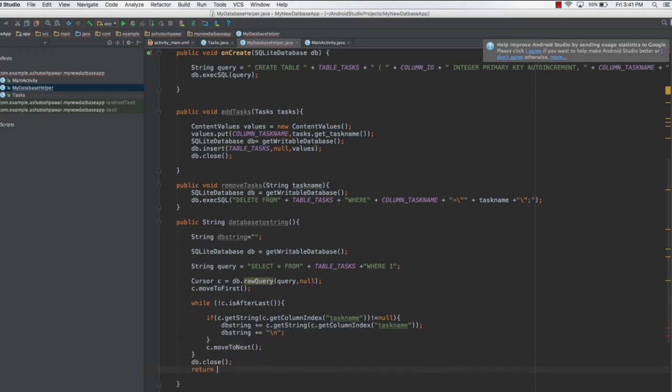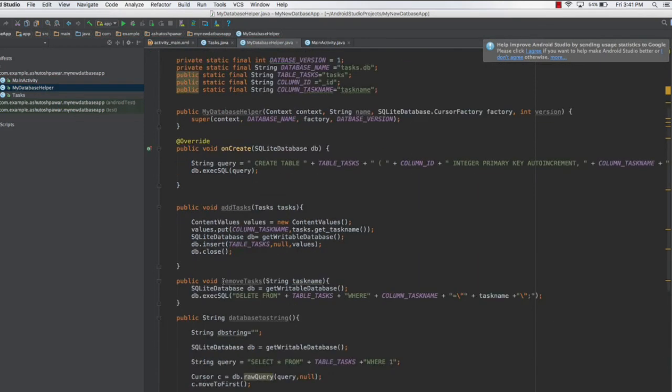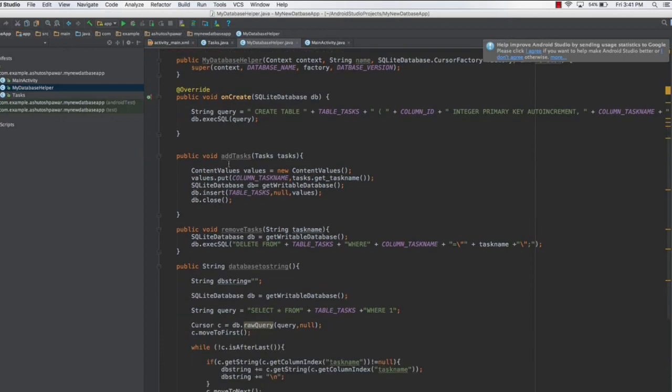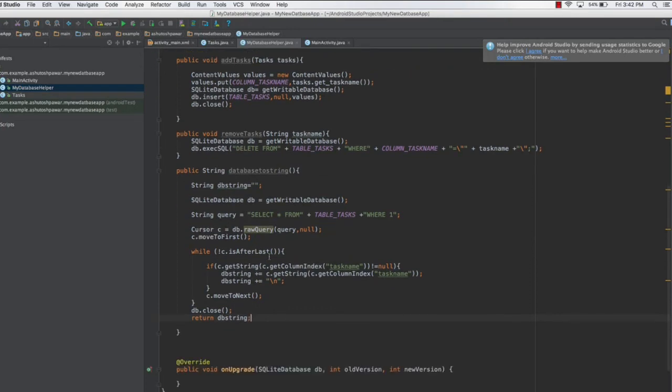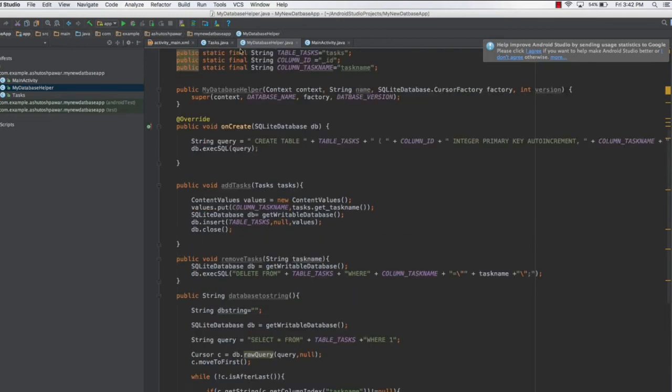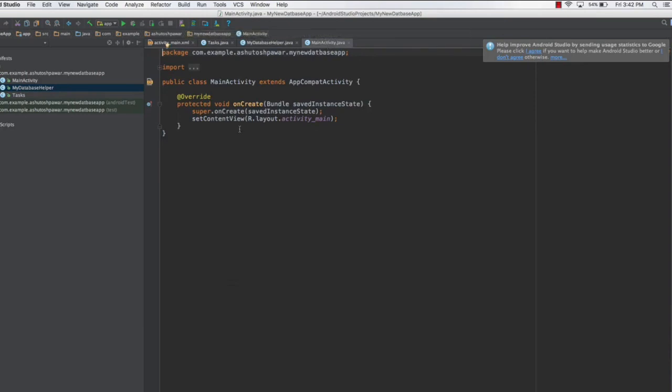So we will type in return dbString, and once we are done with this, we are basically good to go. So now, as you could see, we have all the methods which we need to use, which is the addTask method, the removeTask method, and the databaseToString method, which allows us to get the information from the database. So now the only thing which remains is that we need to attach these methods to our main activity so that our application could perform correctly.